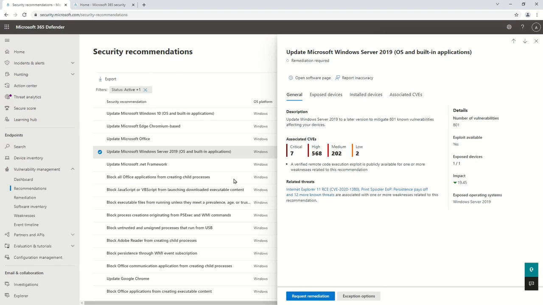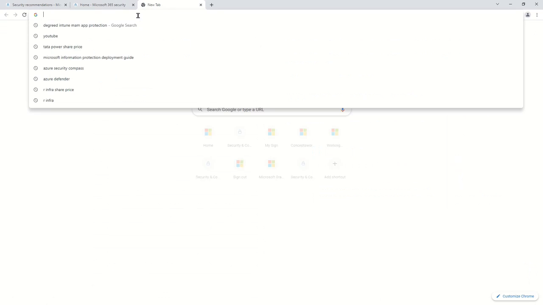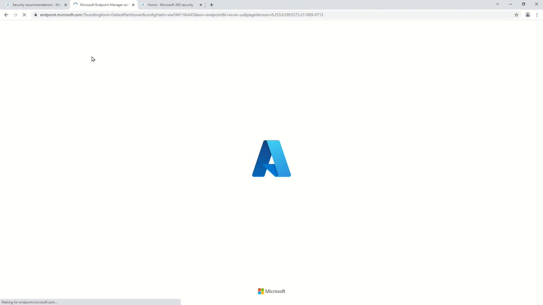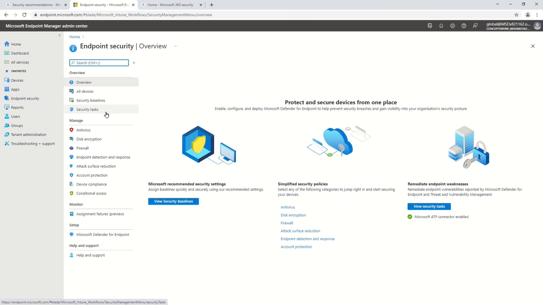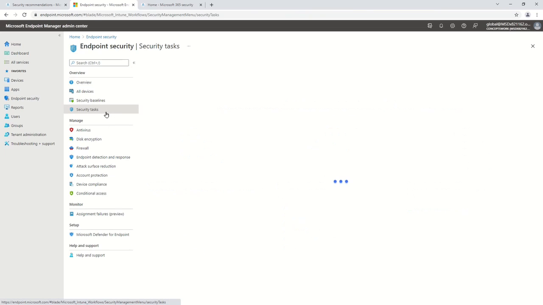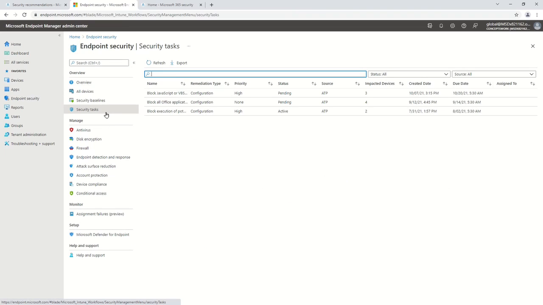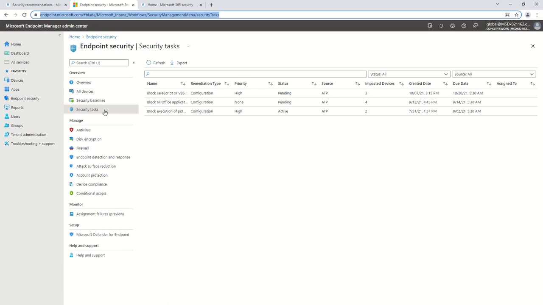Now, before I go ahead and request a remediation, let me quickly sign into endpoint.microsoft.com and navigate to the security task option that comes on the Endpoint Manager portal itself, so that I can precisely show you where exactly that task will get listed if you are using MDE and Intune both. Okay, so to view the tasks which are initiated by the MDE portal and then get routed to the Endpoint Manager portal, this is the place where you have to go.